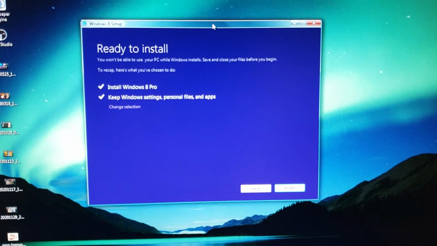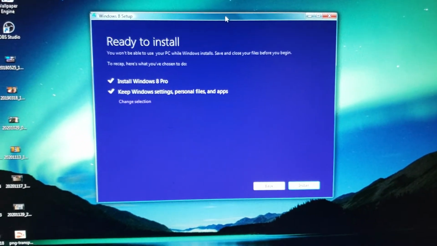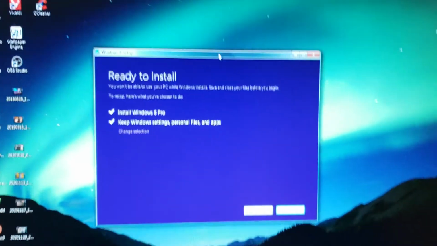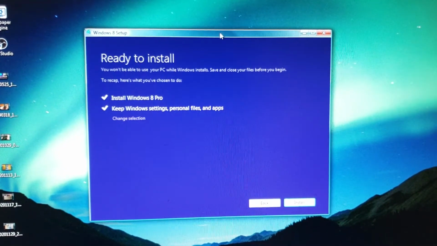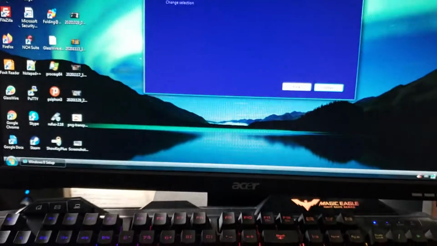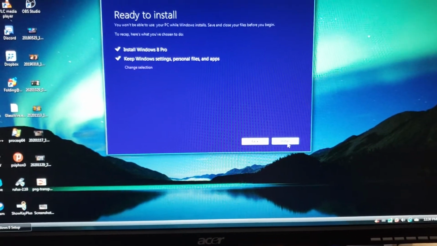Ready to install. You won't be able to use your PC while Windows installs. Save and close your files before you begin. It will keep Windows settings, personal files, and apps, and install Windows 8 Pro. I don't have anything open, do I? Nope. So I should just install, and hopefully it doesn't screw up and erase everything.